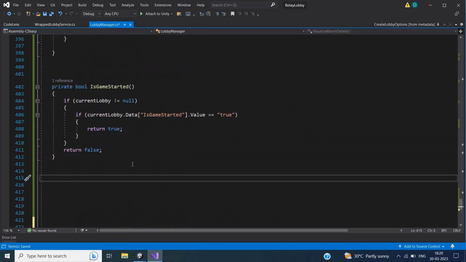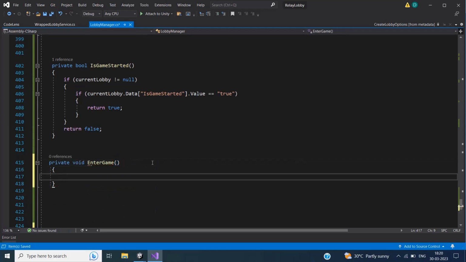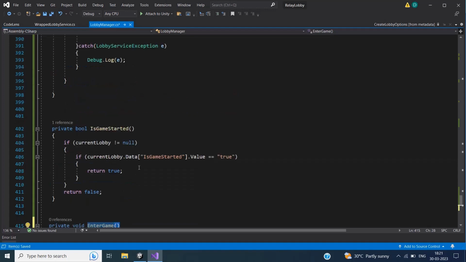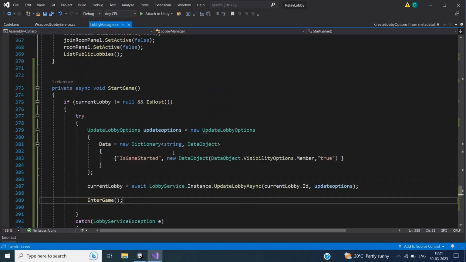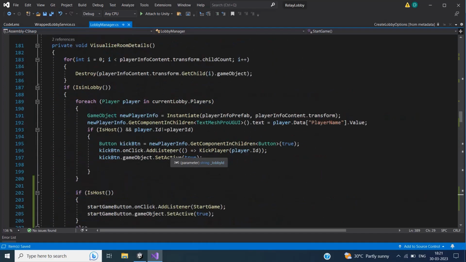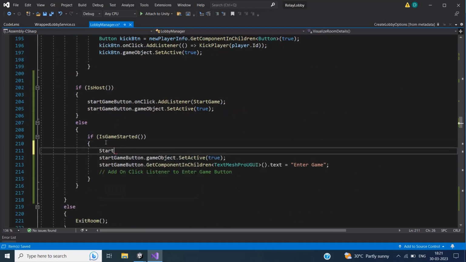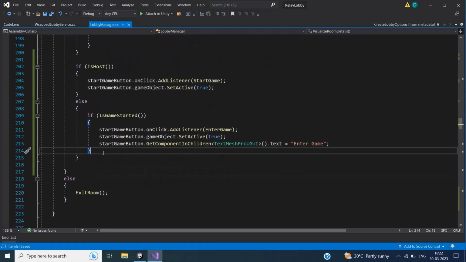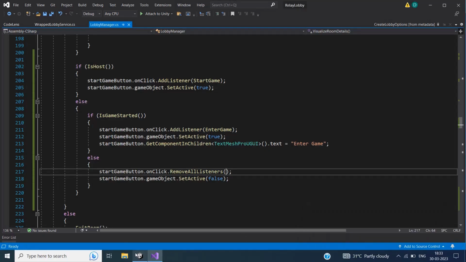Now we shall write an Enter Game function. In this function we can do anything, like loading a scene or changing a panel, when the host clicks on the Start Game button and other members click on the Enter Game button. We will call this function from the Start Game function after the is game started key is updated to true by the host. And we will add this Enter Game function as an onClick listener on the client's side. If the game has not started, we need to hide the button and remove all listeners from the button at client sides.